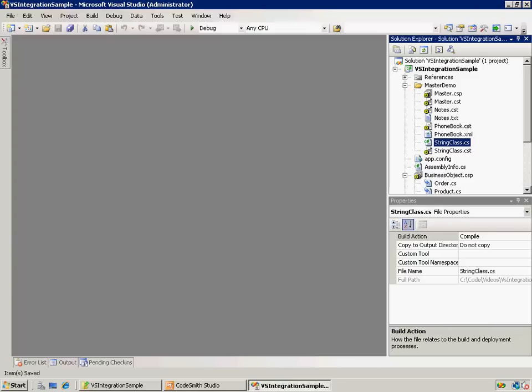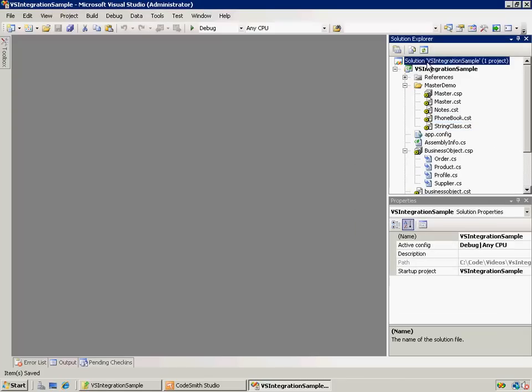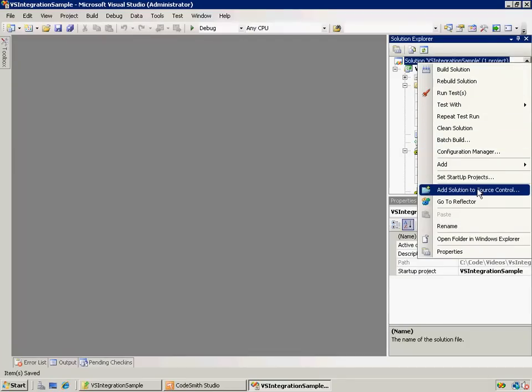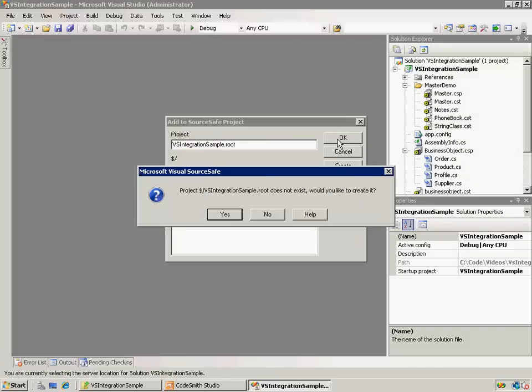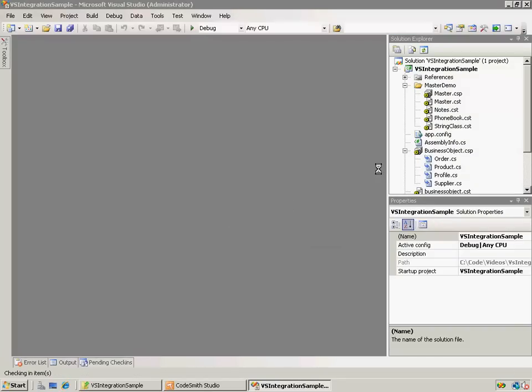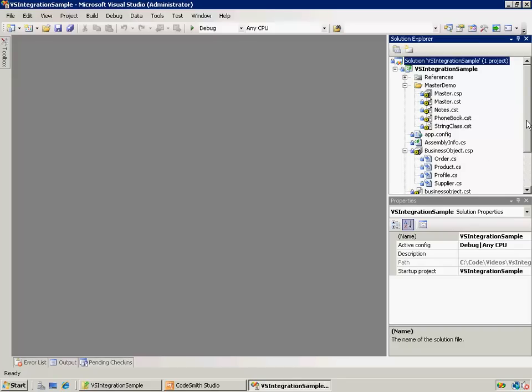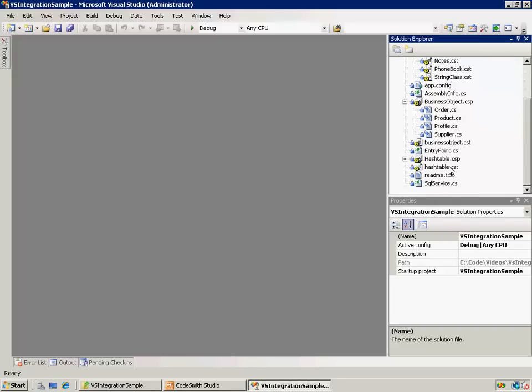So now I want to briefly talk about source control integration, specifically with Visual Source Safe. First I'm going to go ahead and delete these outputs so we can do an example in a moment. Now I have a source safe repository running on this box. So I'm just going to go ahead and add this solution straight to the root. So notice that now everything is checked in. This includes our CSTs because they're part of the projects. So everything is in source control and versioned out.